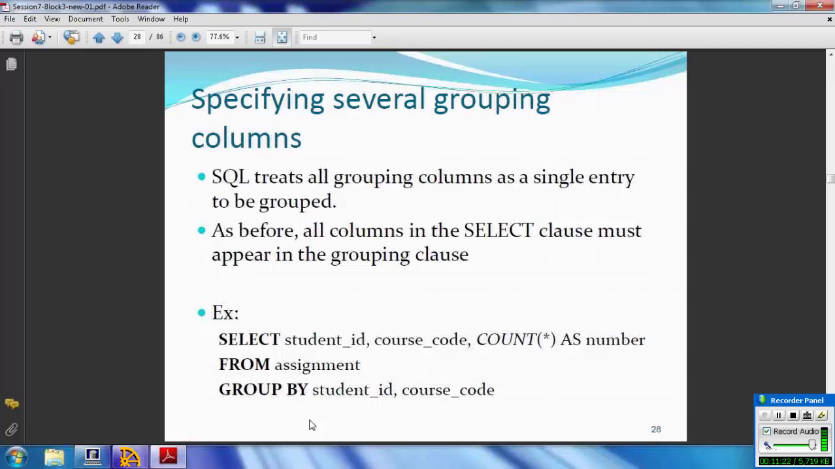Specifying several grouping columns. SQL treats all grouping columns as a single entry to be grouped. As before, all columns in the select clause must appear in the grouping clause. So if you are using more than one, for example, select student ID, comma, course code, count star as number from assignment table, group by student ID, course code.